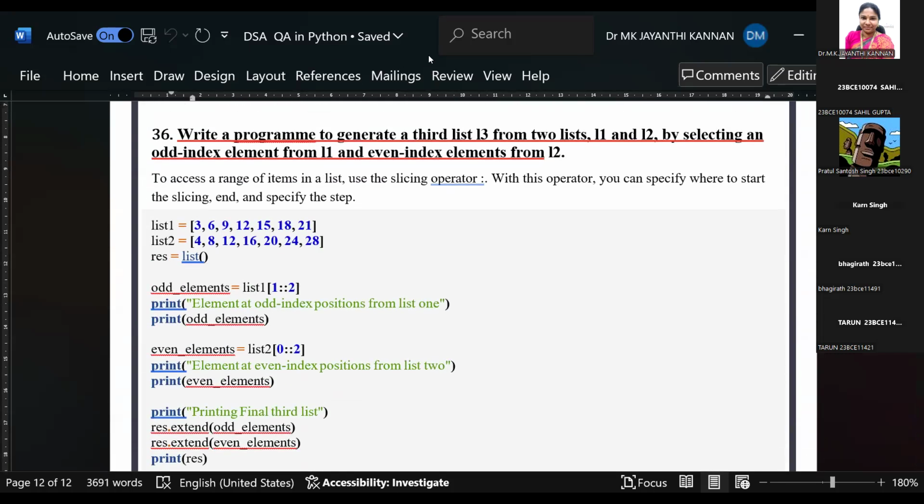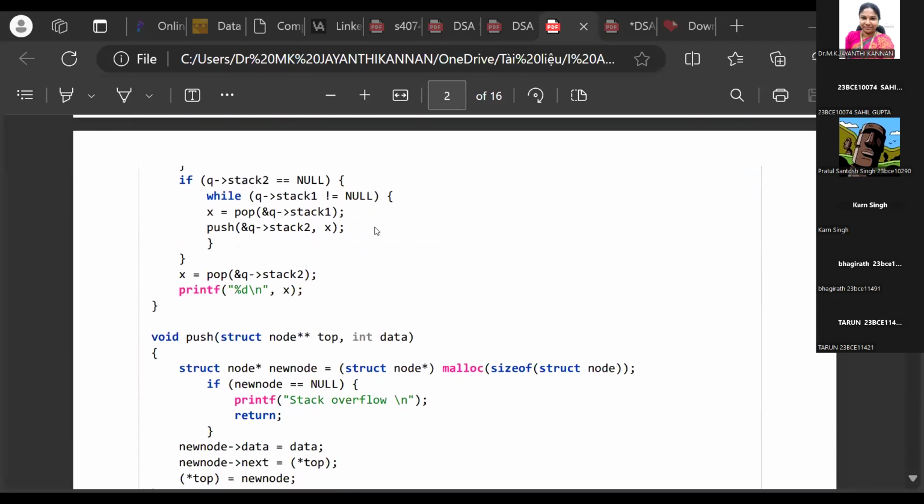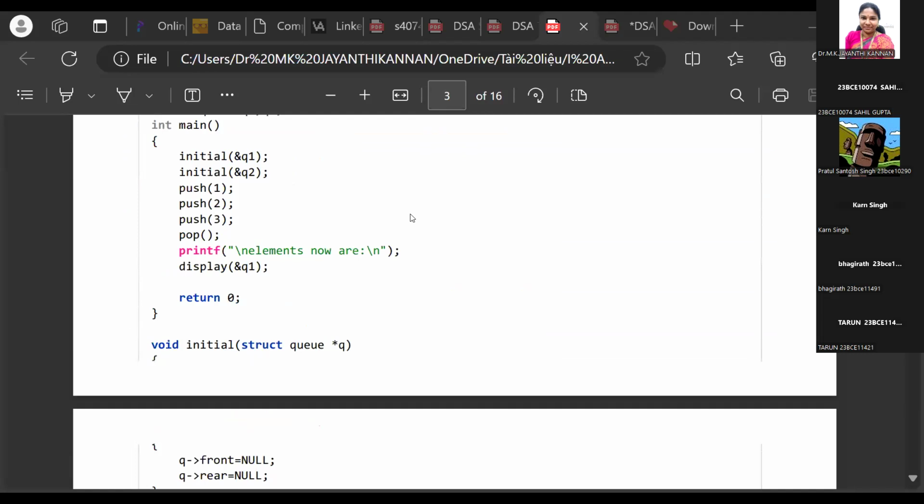So any doubt how questions will be asked? So if you take other interrelated questions, they may ask how the queue is different from stack, why the queue is called a linear data structure, and how we can represent a queue using a C code, and how we can represent a stack and queue using linked data structure.